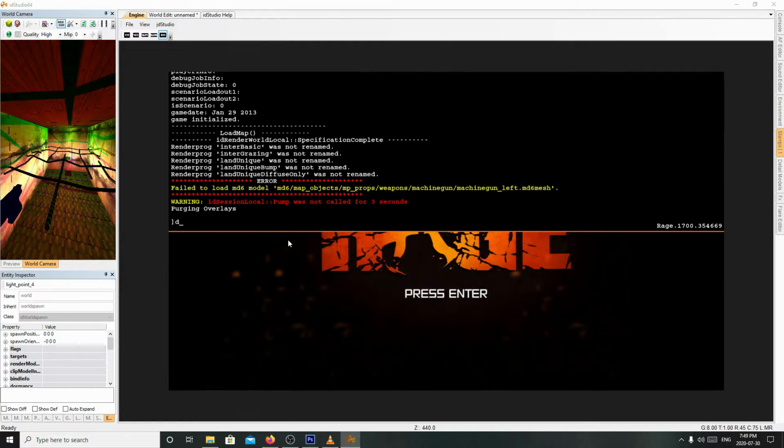A couple other things. If you want to test out weapons in the game, you can do it like this, right? You can go give weapon pistol. Now I have no idea what will happen here because I'm not on a map. Let's try it out.